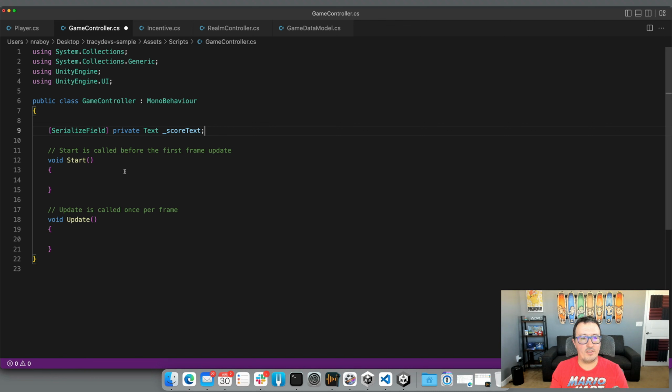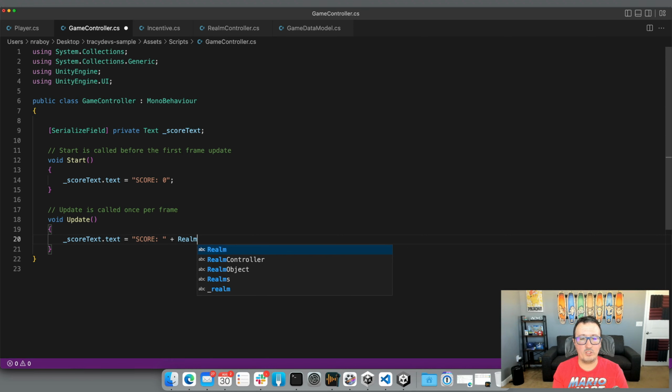So what we can say is, and you'll see what we do in just a moment, score text dot text equals score, and I'm just going to set this to 0. We're actually going to take it from our data store instead of the update. And the update happens so fast that you won't even see it as score 0 when we load our application. But we're going to say score text dot text equals score plus realm controller dot instance dot get score. And because it is an integer, we do need to convert it to a string, so we can say to string.